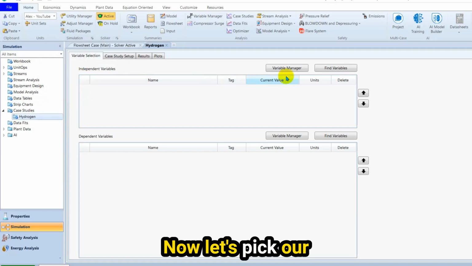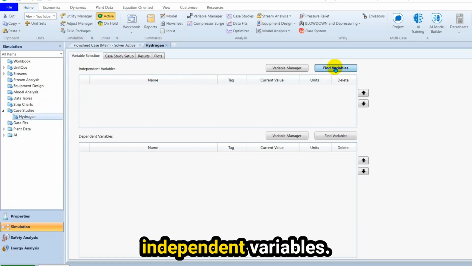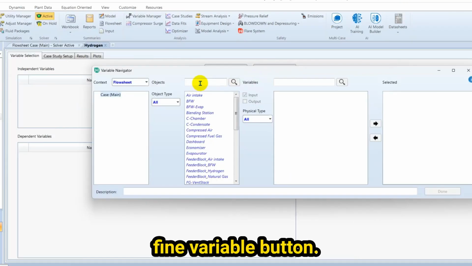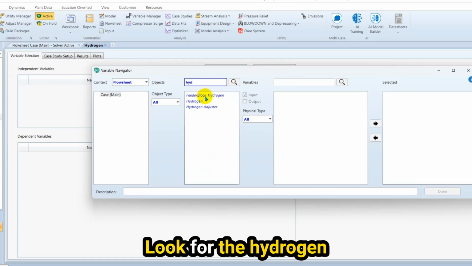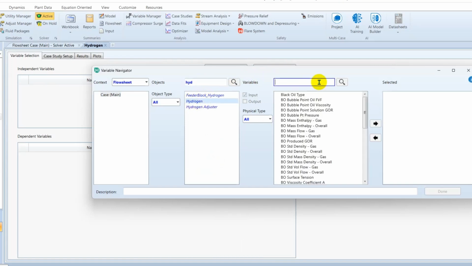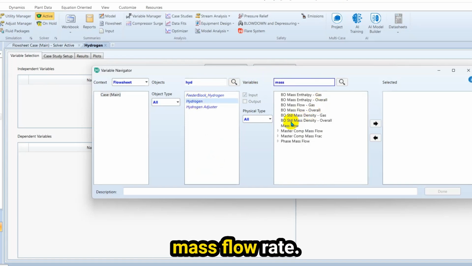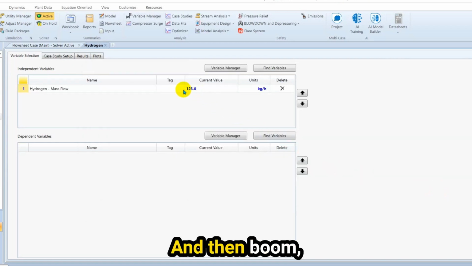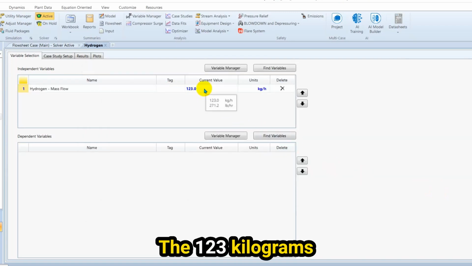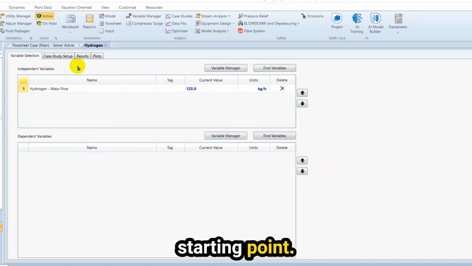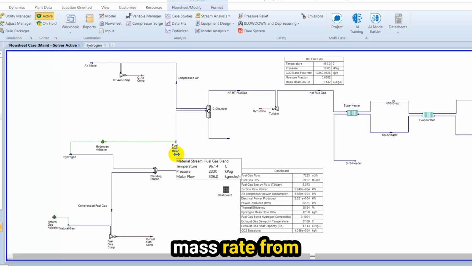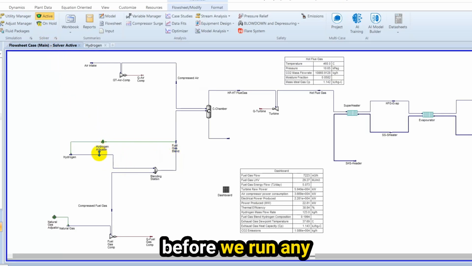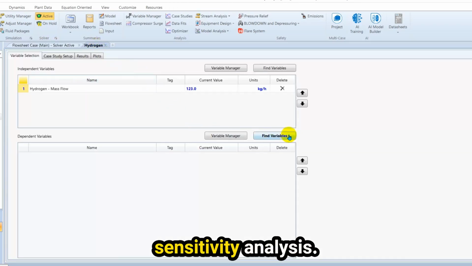Now let's pick our independent variables. Just click on the Find Variable button, look for the hydrogen material stream. We want the mass flow rate. Bring it over, hit done, and there you have it. The 123 kilograms per hour is our starting point. That's the hydrogen mass flow rate from the original model before we run any sensitivity analysis.